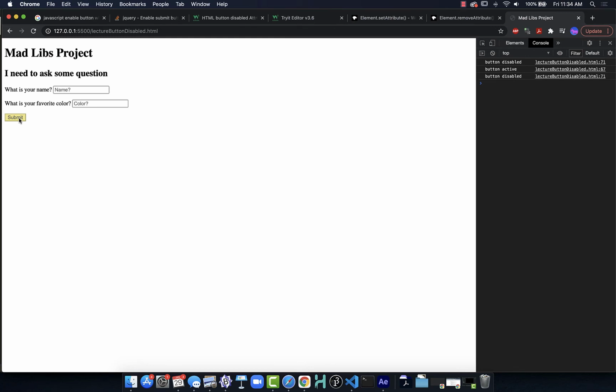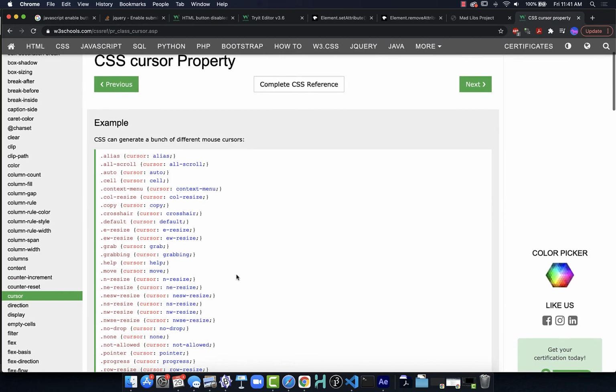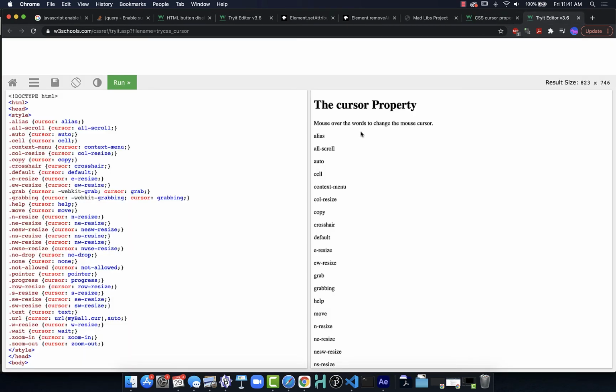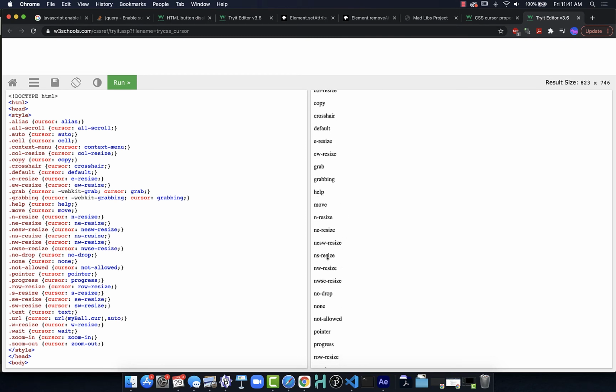I was thinking the button gave me the hand automatically. Apparently we'll have to code that in manually if we so desire it. A quick search on how to do different cursors brings me to W3 Schools. We look at the try it again, we can see where we have the different cursors. So figuring out which one gives us the hand, if we go all the way through, we'll see that pointer gives us the hand.